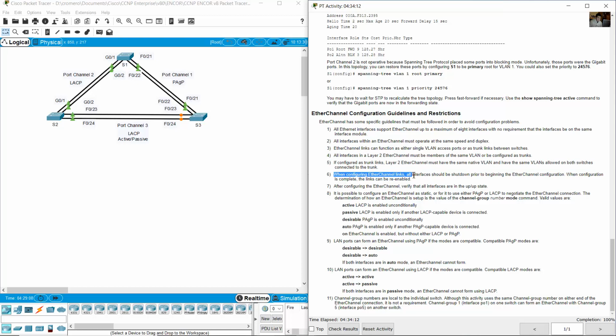When configuring EtherChannel links, all interfaces should be shut down prior to the beginning of the EtherChannel configuration. When configuration is complete, the links can be re-enabled. After configuring the EtherChannel, verify that all interfaces are in the up state. It is possible to configure an EtherChannel as static, or for it to use either Port Aggregation Protocol or LACP to negotiate the EtherChannel connection.